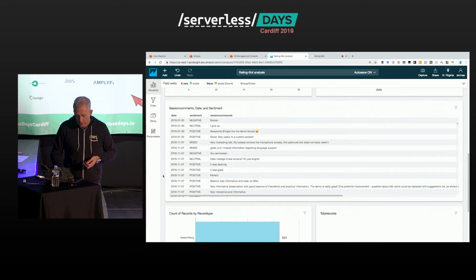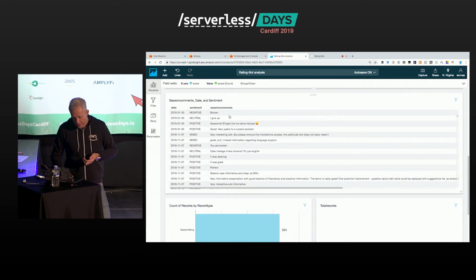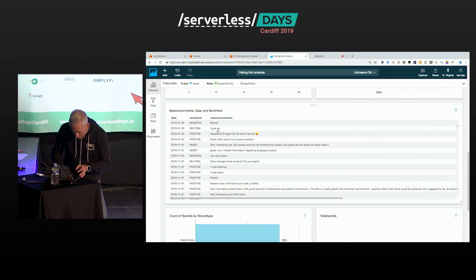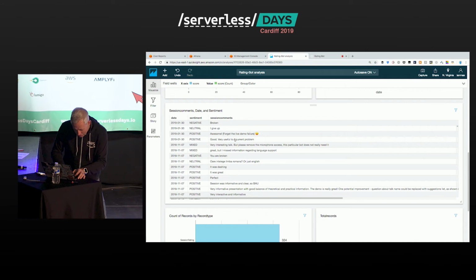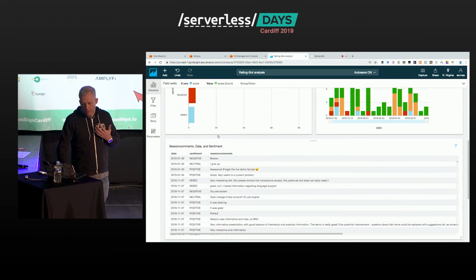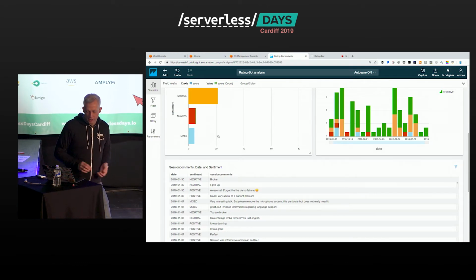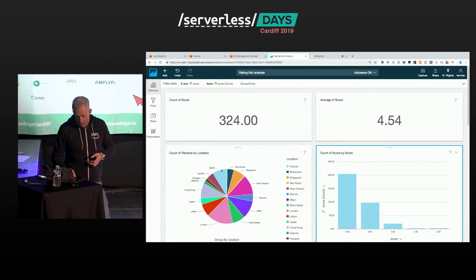And what I can do here is build and add additional components to this visualization. You can do things like see the feedback. So: broken, I give up. Awesome, if you forget the live demo failure. Good, very useful to a current problem. So we can see that data's been entered via the chatbot interface, aggregated into those object files inside S3 and exposed directly through this interface.